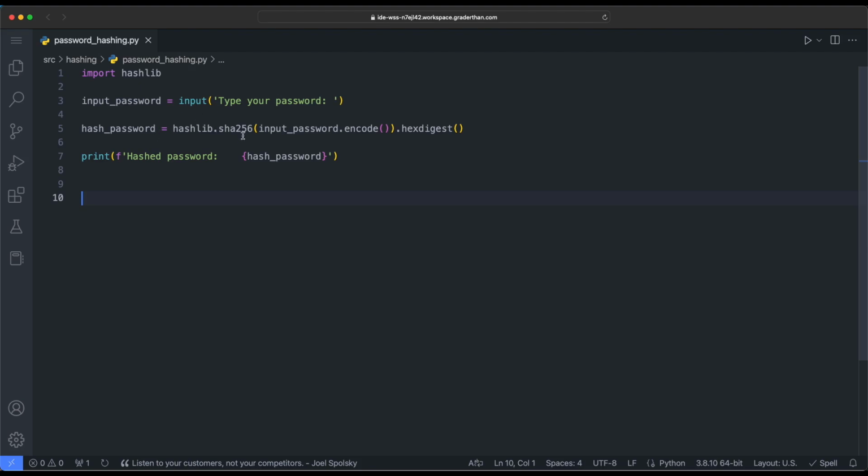Then we use hashlib with the SHA256 hashing function to convert what the user has typed in into a hashed value. We encode it because we need to convert the string into bytes, the ones and zeros, and then this hash function is going to hash the bytes of the information that the user has typed in and return to us bytes. But what we need to do is convert that back to a string. That's why we have this hexdigest right here. Then we're going to print out the hashed form.